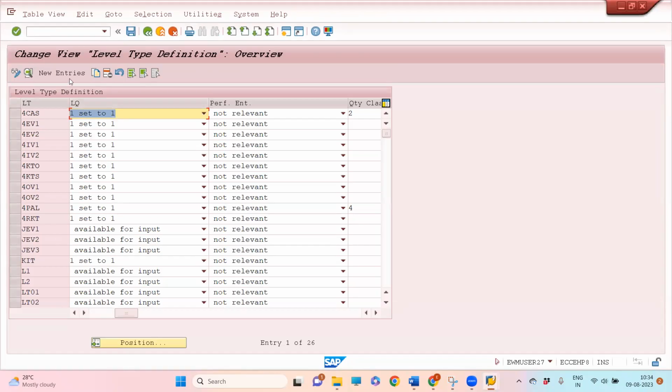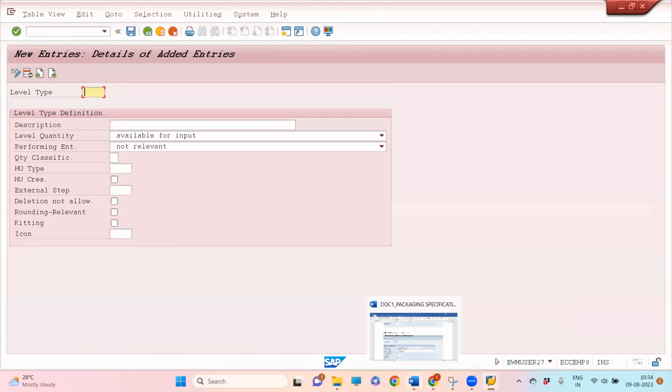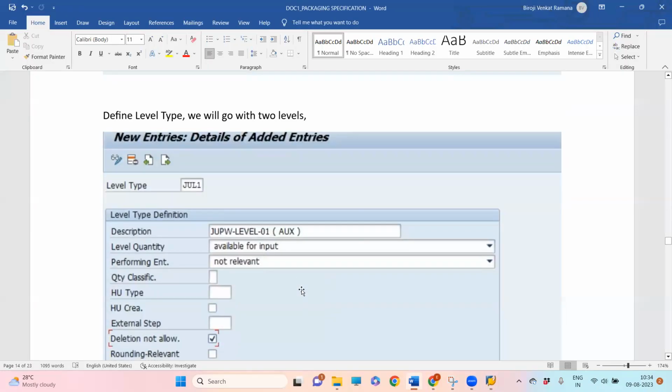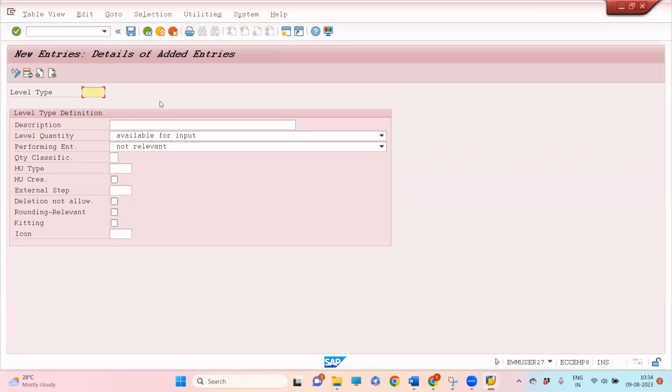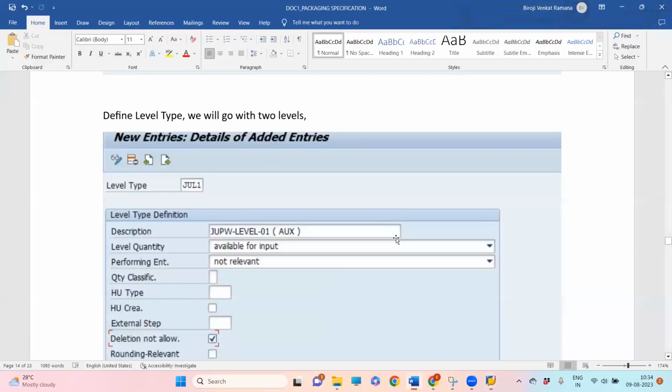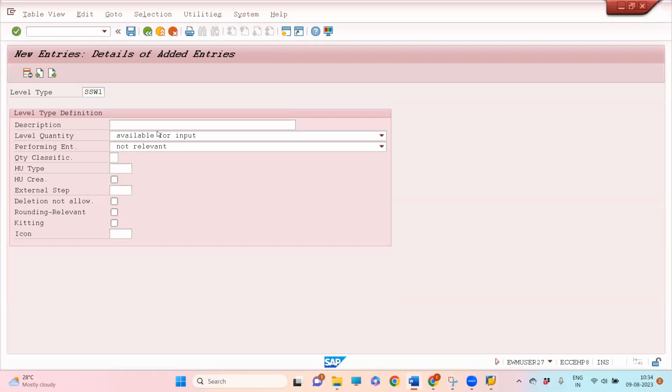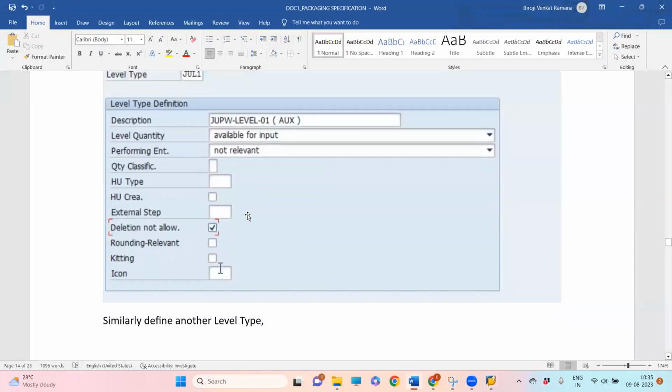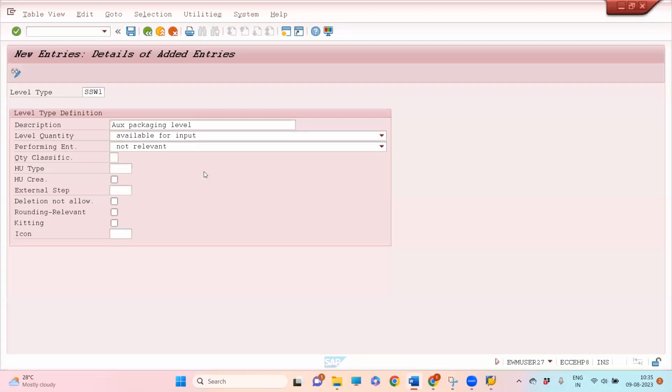Okay, new entries. Let us say SSW1. This is my level 1, for auxiliary packaging. This is my auxiliary packaging level. Okay, available for input. I'll tell you what that one is.